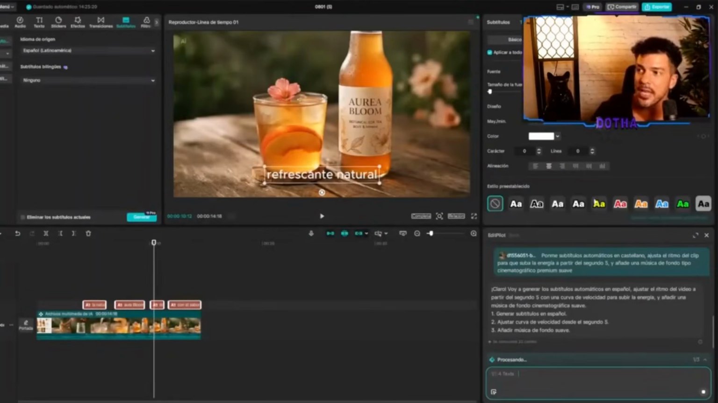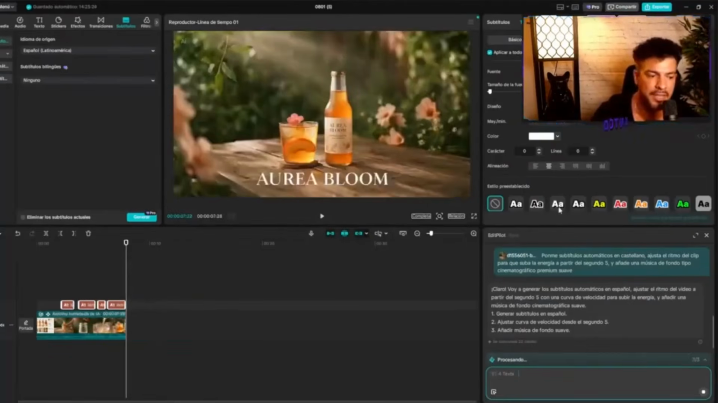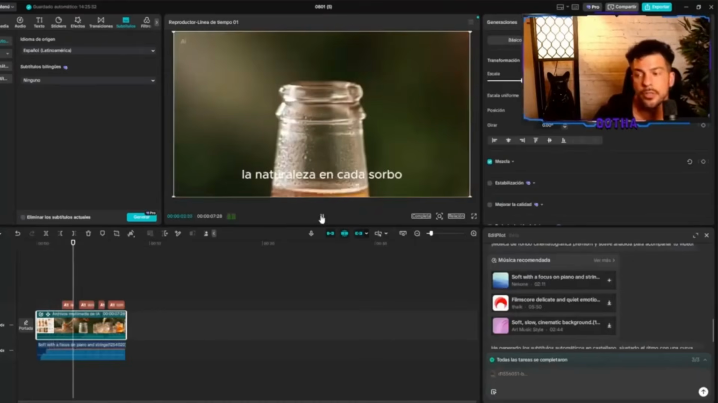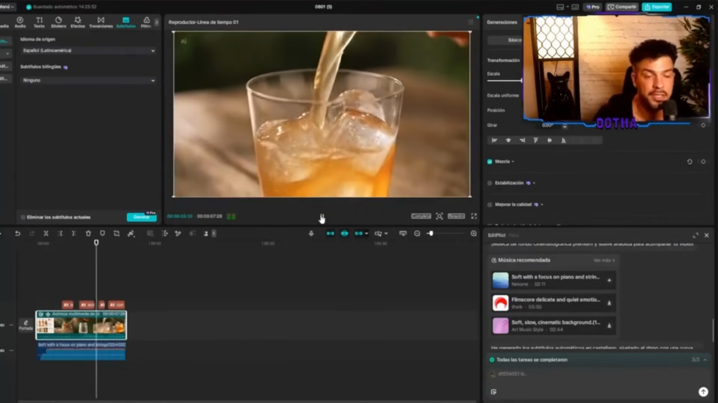And it's completely editable, just as we could edit it with any font we wanted. Makes the readjustments you're asking for and generates it for you without any problem. It also gives me recommended music for the clip. And then we just move on to a whole different vibe. Nature in every single field.